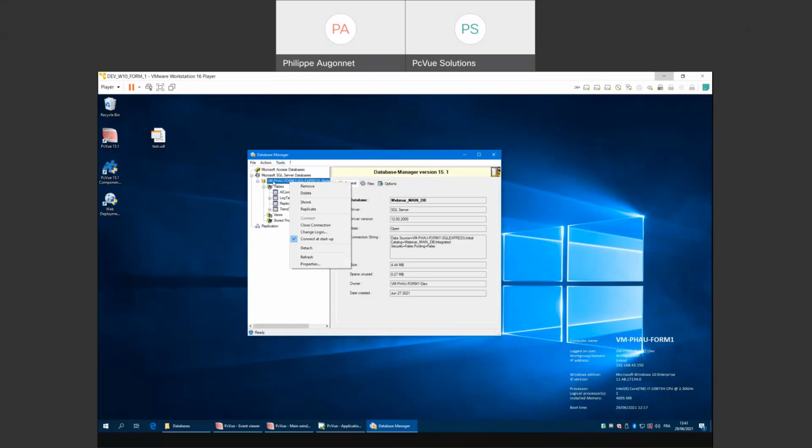So if you go back to the database root, and then you do right click, you have access to different menus, actions that you may perform. So for example, remove the database from the database manager. That simply deletes the database from the database manager interface, whereas the delete menu underneath would delete definitely the database from the SQL Server instance. You can then have actions such as shrink database, do some replication, close the connection to the database, change the login, detach if you want to move the database, for example, to another instance or another machine, etc.